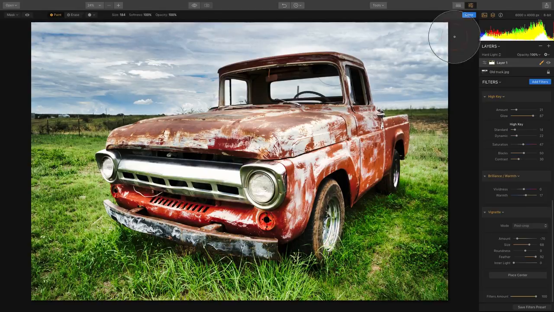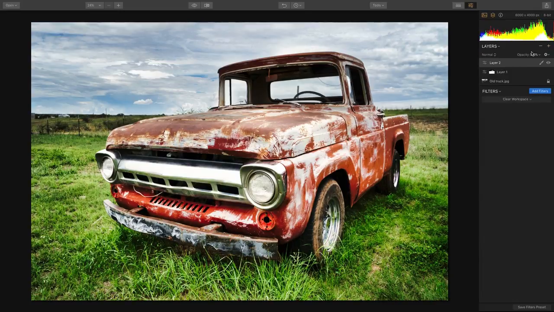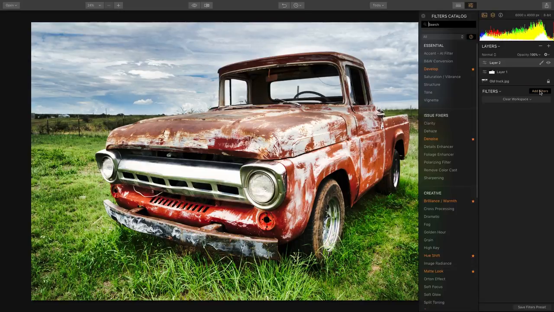Turn off my mask view and click Done when I'm finished. At this point, I'd like to add a new layer, so I go back to the Layers panel, choose the plus sign, and add New Adjustment Layer. In this layer, I'm going to focus on creating a higher contrast version of the photo, and I'm going to do that using the black and white conversion filter.